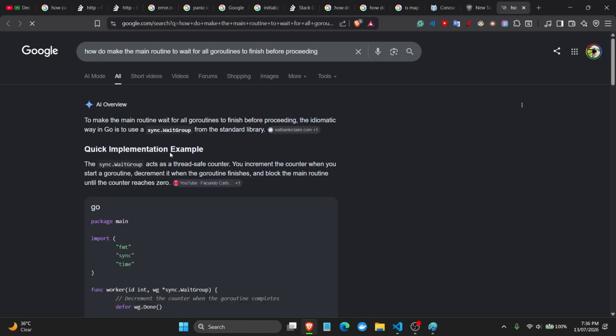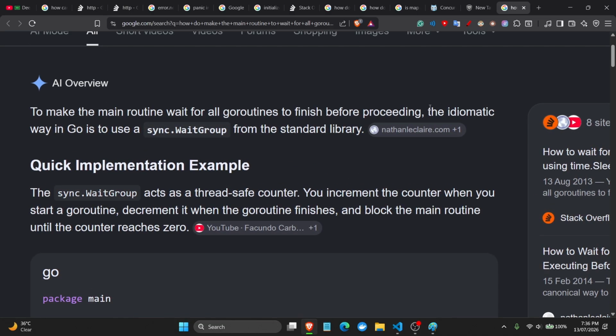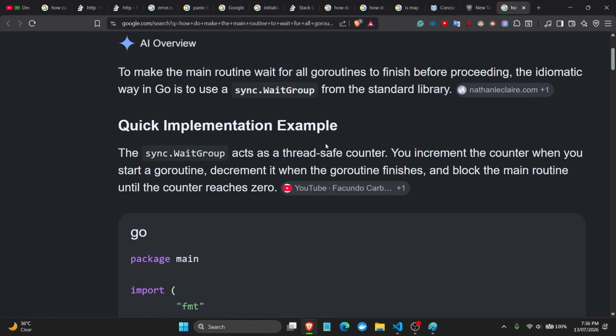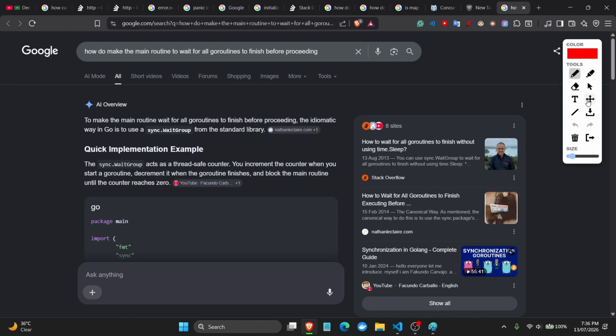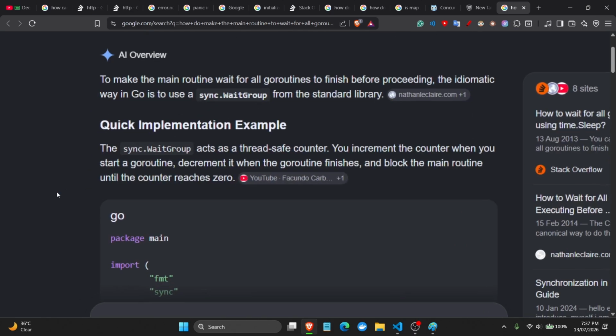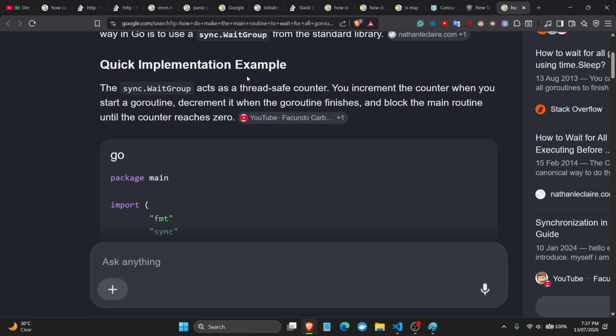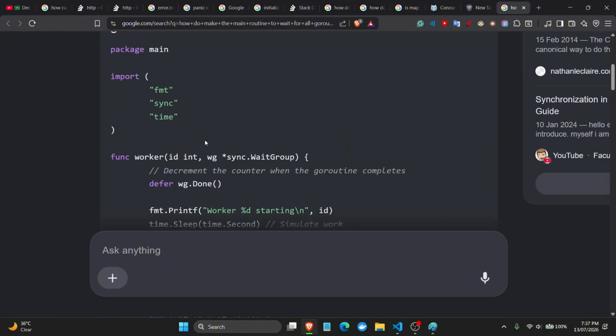To make main wait for all the Go routines to finish, the idiomatic way is, if you remember in Java, if you ever learned multi-threading, the way they do it is something called join, and they call it on the thread that you want to wait for. Until that thread is done, main will not proceed. So we have sync.WaitGroup, which acts as a thread-safe counter. You increment the counter when you start a Go routine, decrement it when the Go routine finishes, and block the main routine until the counter reaches zero. So how do we do this?